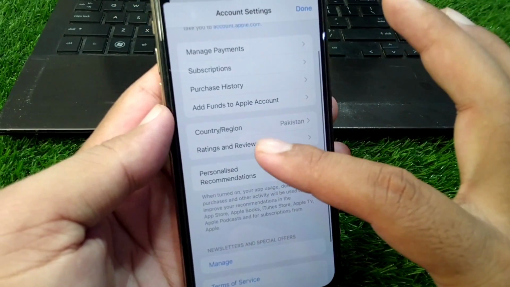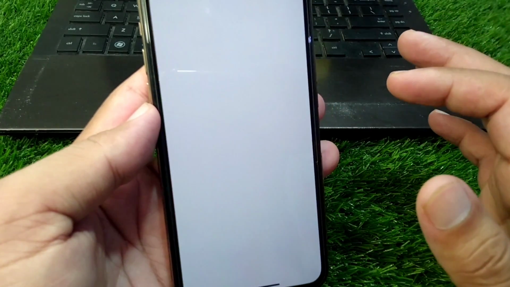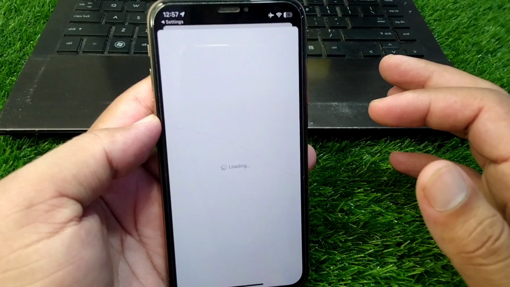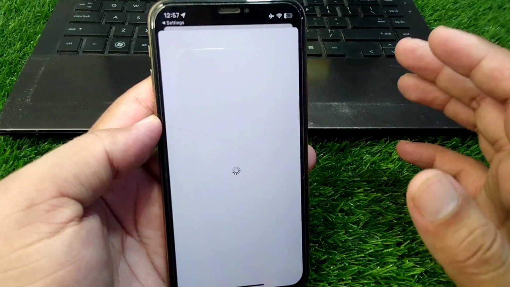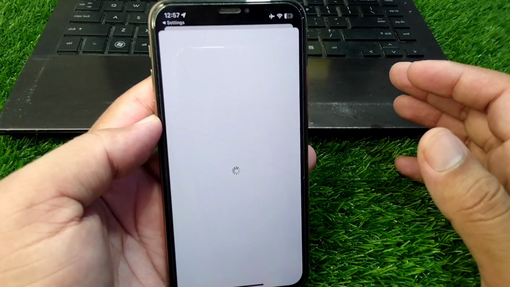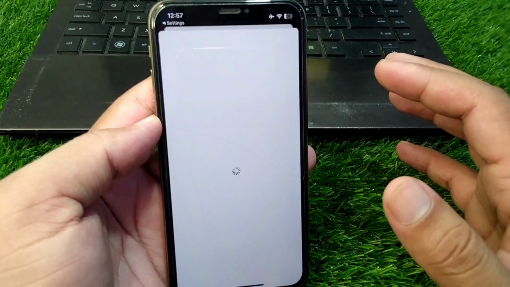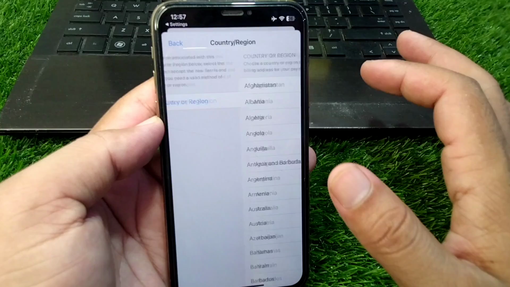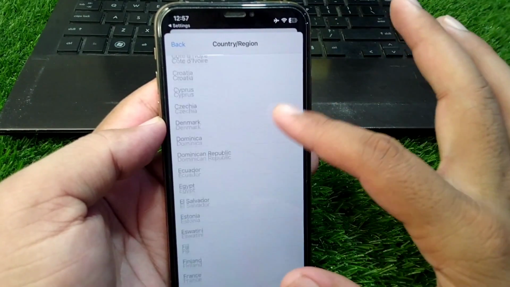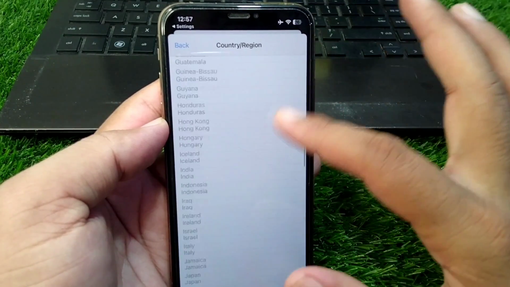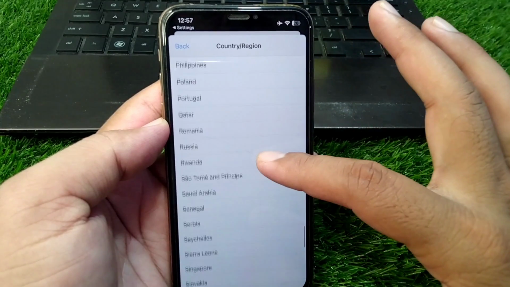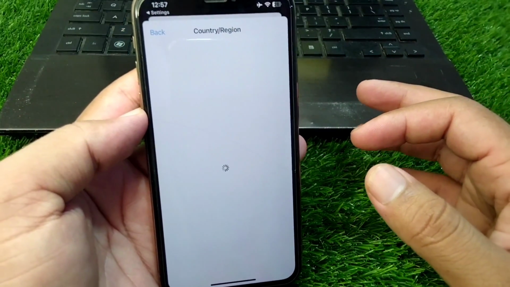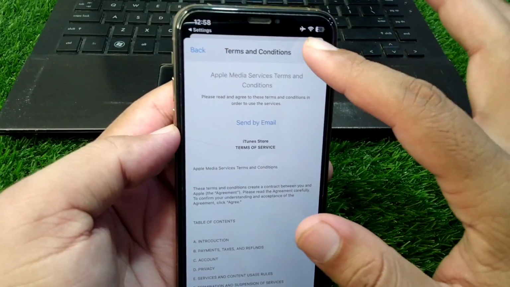And now you have to simply go to your country or region from here and wait here for some seconds. And you have to simply verify your country or region first from here. So tap on change country or region, select your current country or correct country from here. So guys, here I am selecting this one, and now tap on agree.